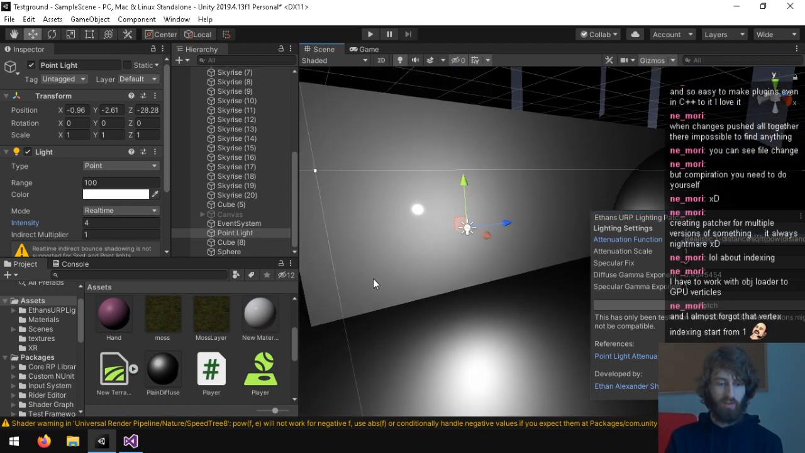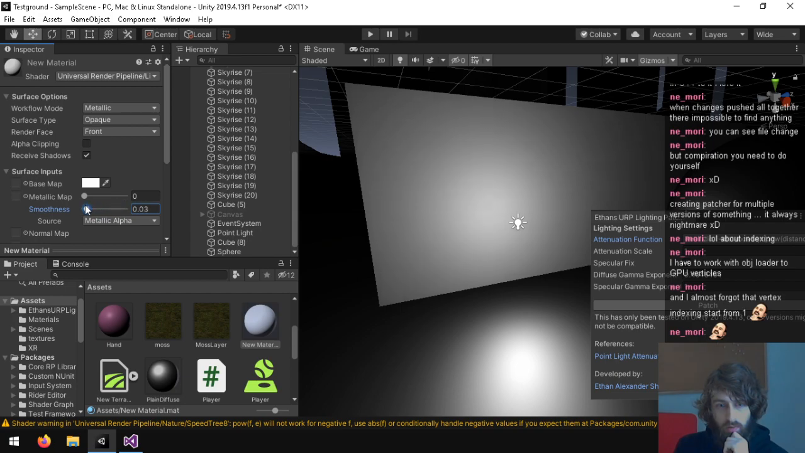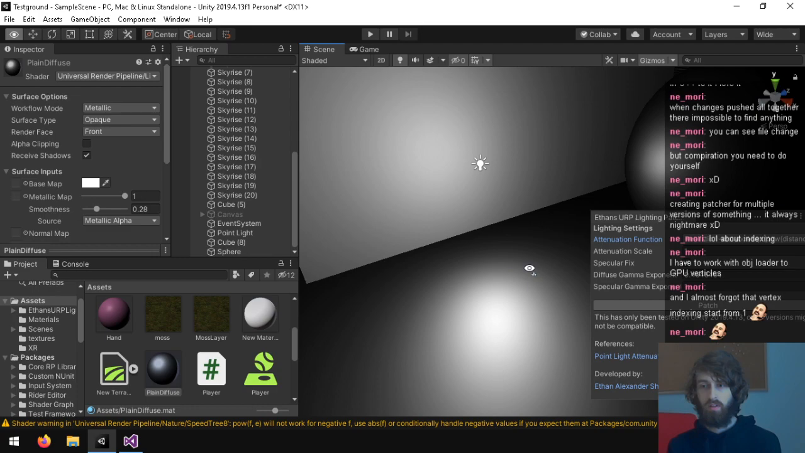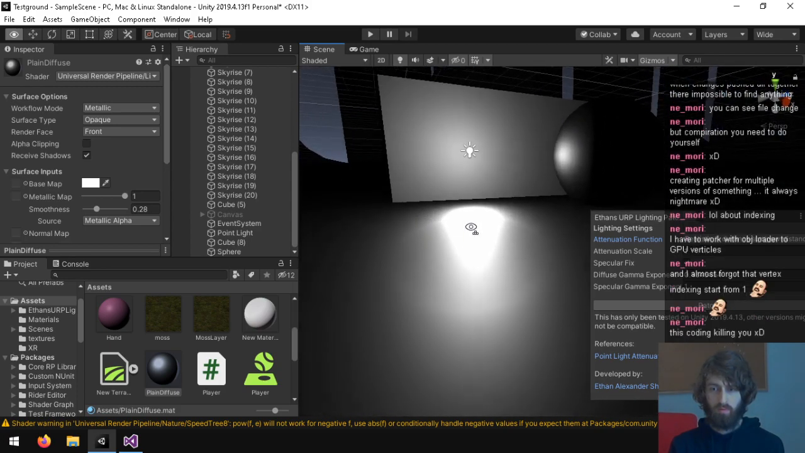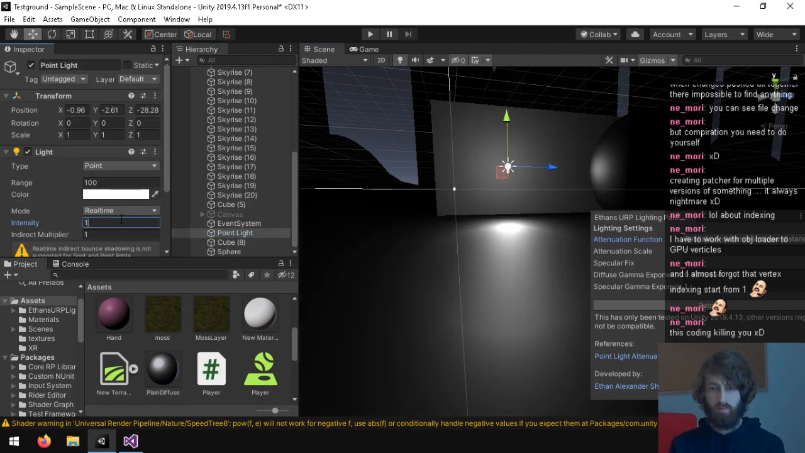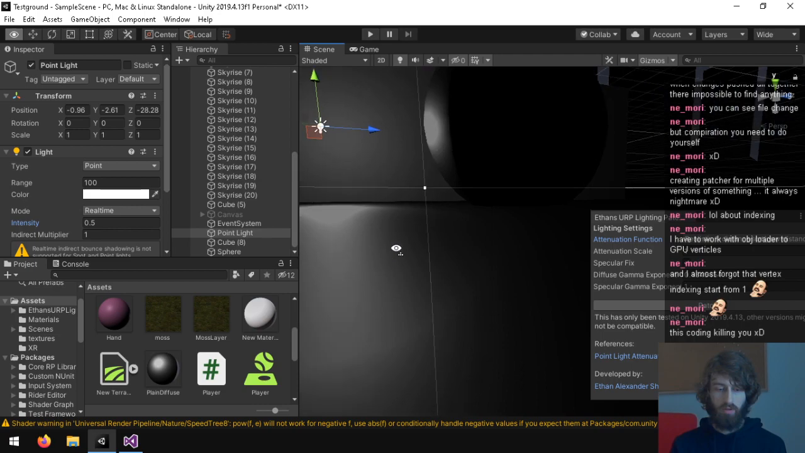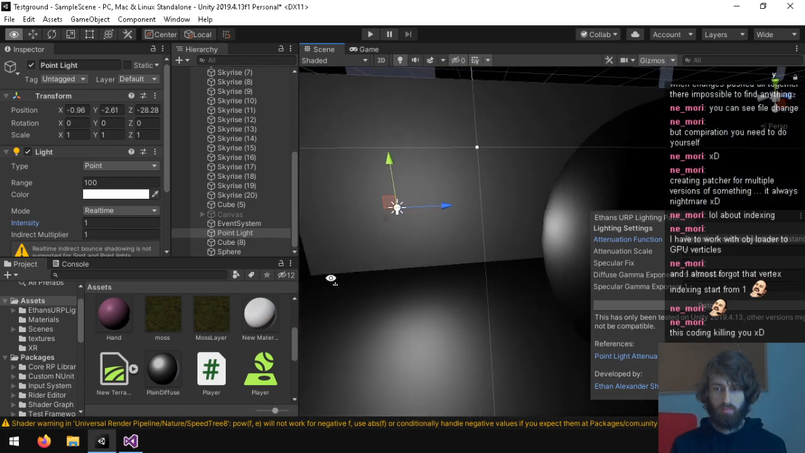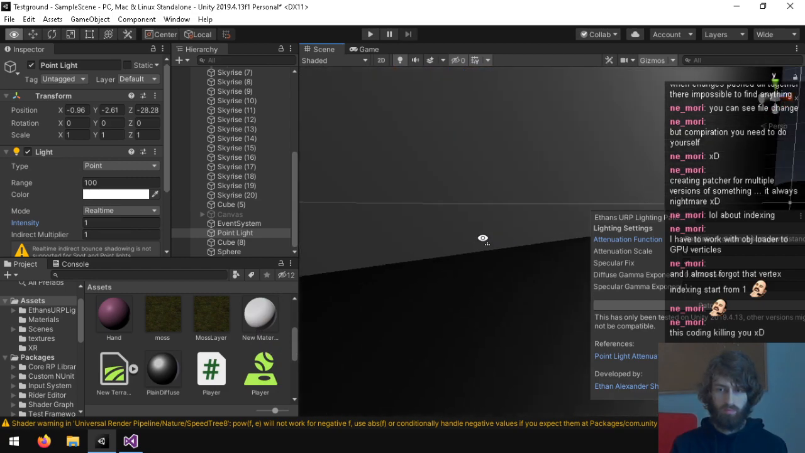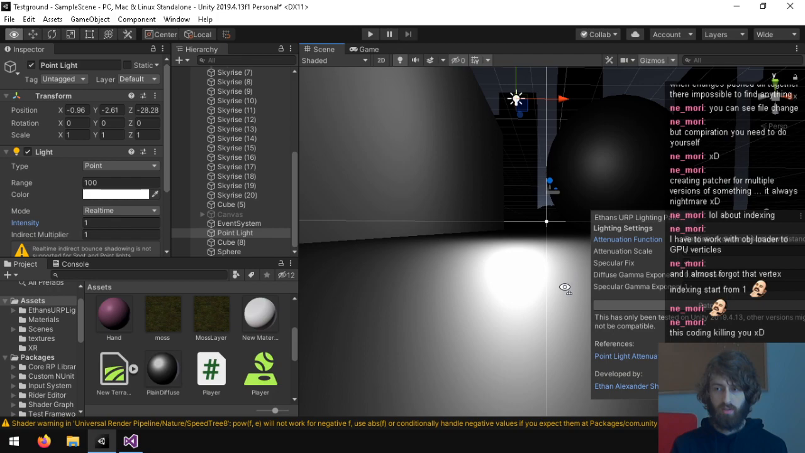Wait, why is there a specular highlight right there? Hold on. Oh, I guess that's because of smoothness. Is that going above 1? Oh no, it's not. I'm pretty happy with it now, except for when it gets insanely bright, like right here. That's alright though.